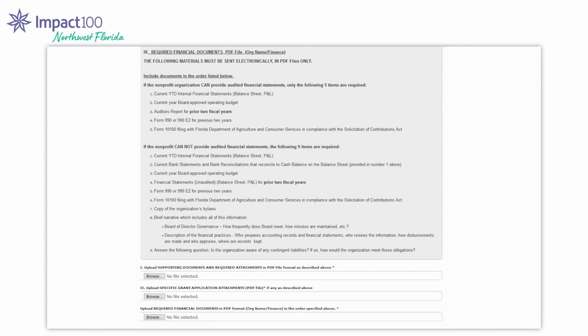If you cannot provide audited financial statements, we need the additional following 9 items. Current year-to-date interim financials, current bank statements and bank reconciliations, current year board-approved operating budget, financial statements for the prior 2 fiscal years, Form 990 or 990 EZ for the prior 2 years, Form 10100 filing, a copy of the organization's bylaws, and then a brief narrative which includes the board of directors governance, meaning how frequently do they meet, if they maintain minutes, etc.